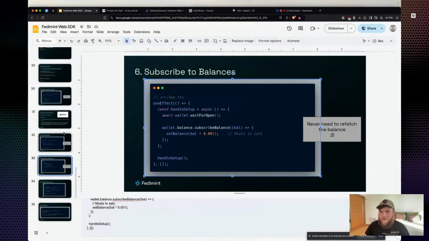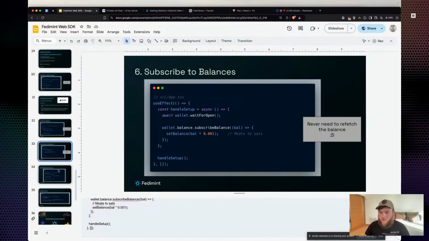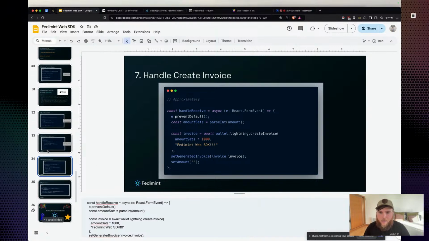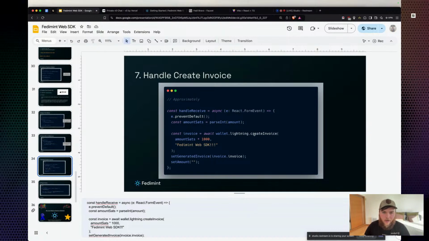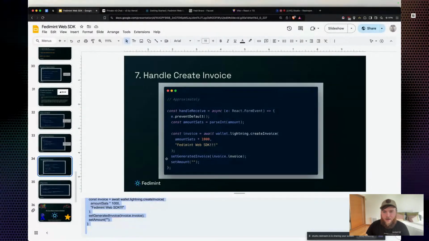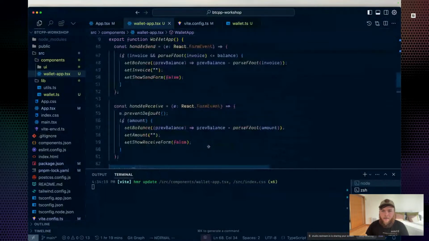So back to the slides. Let's handle creating invoices now. So we're going to use wallet.lightning.createInvoice. First, we're going to convert the string amount into a number. Then we're going to call create invoice, and then we're going to set a new variable called generatedInvoice, which will let us show it in the UI.